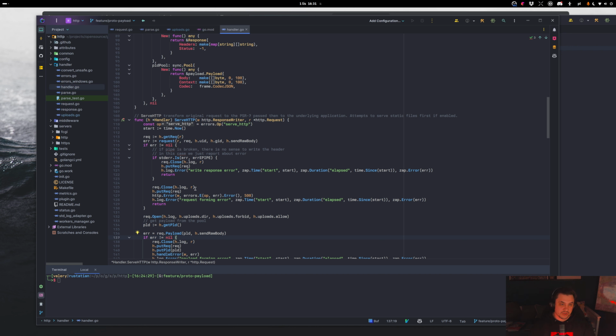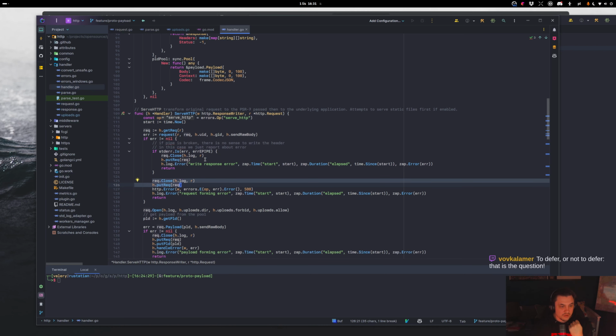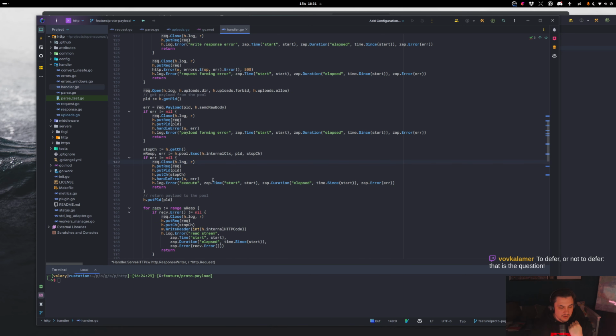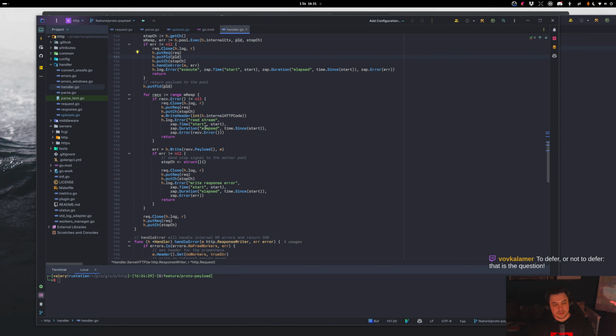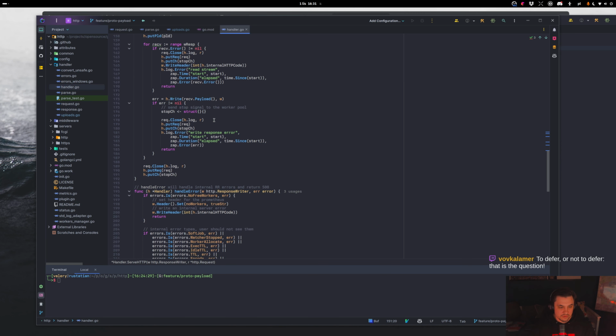Defers have their price, I think 100 nanoseconds or even more per defer, but in our case there would be a lot of defers. And this can lead to errors for sure if I forget, for example, to put the payload back. Yeah, but this is quite a stable and well-tested part of RoadRunner.